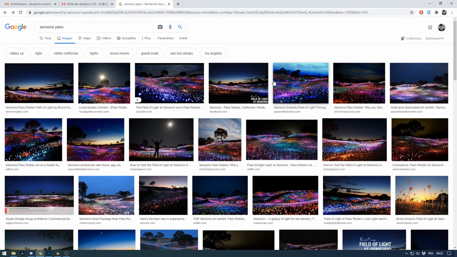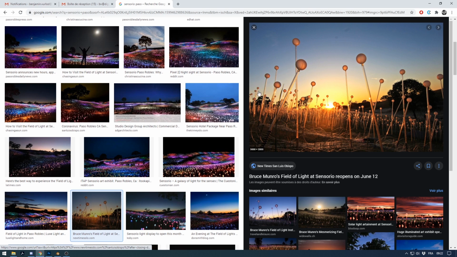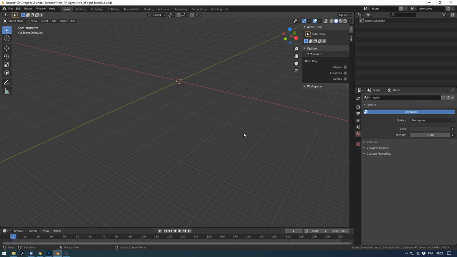Hello. Today we're gonna see how to create this kind of effect. This is the field of light of Bruce Munro, Sensorio Paso Robles, and you could see that it is full of small lights like this that emit an entire field. So let's do it in Blender.